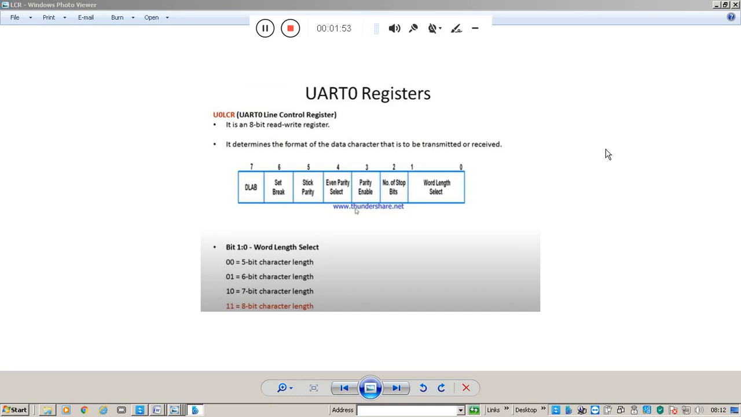The first register is called the line control register, then the line status register, the buffer register, the transmit holding register, and the divisor latch register, as I said previously. So now first we will see the line control register. It is an 8-bit register, and it is a read-write register.